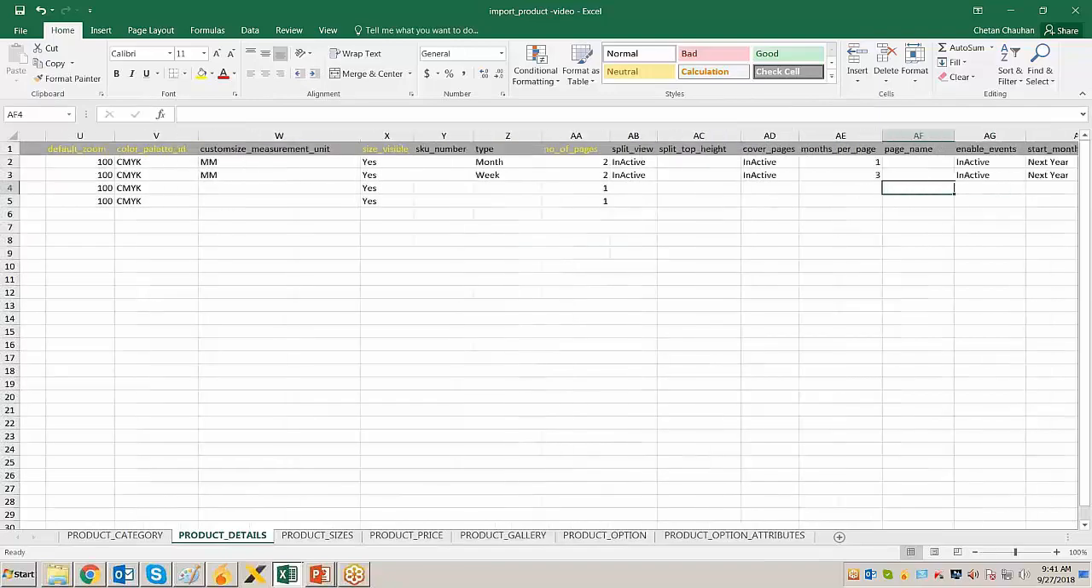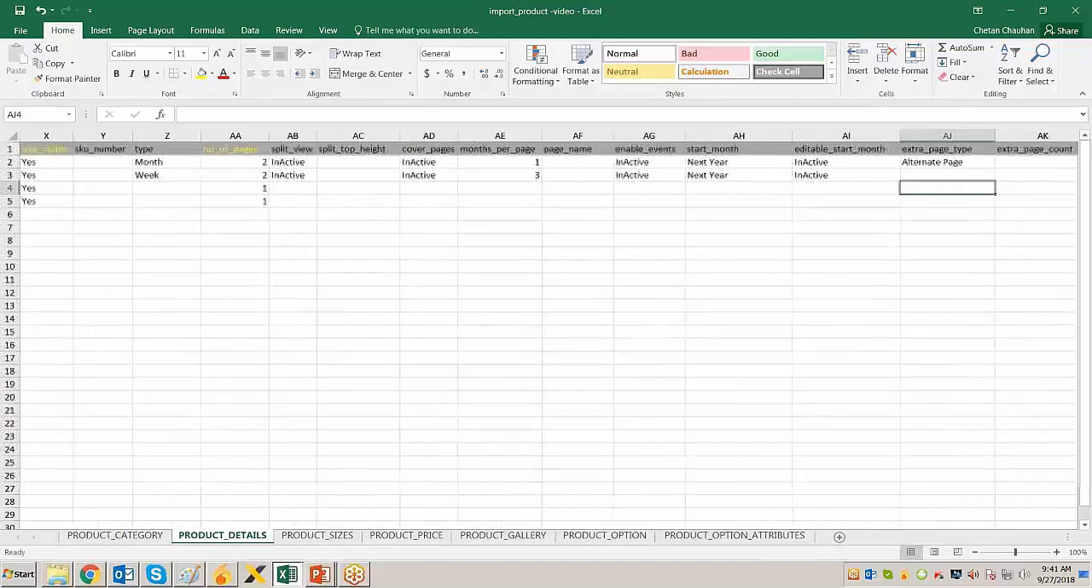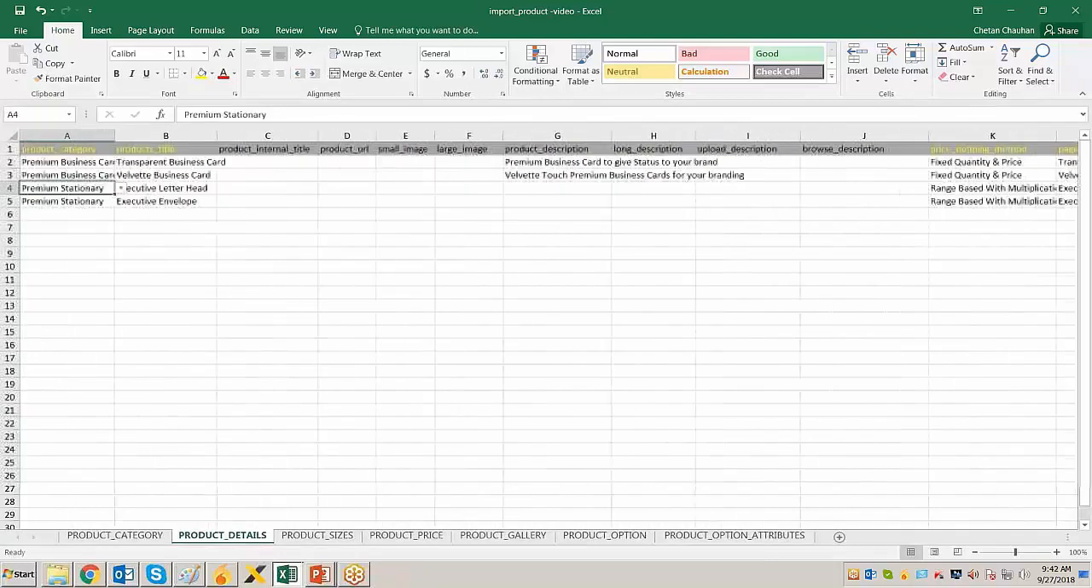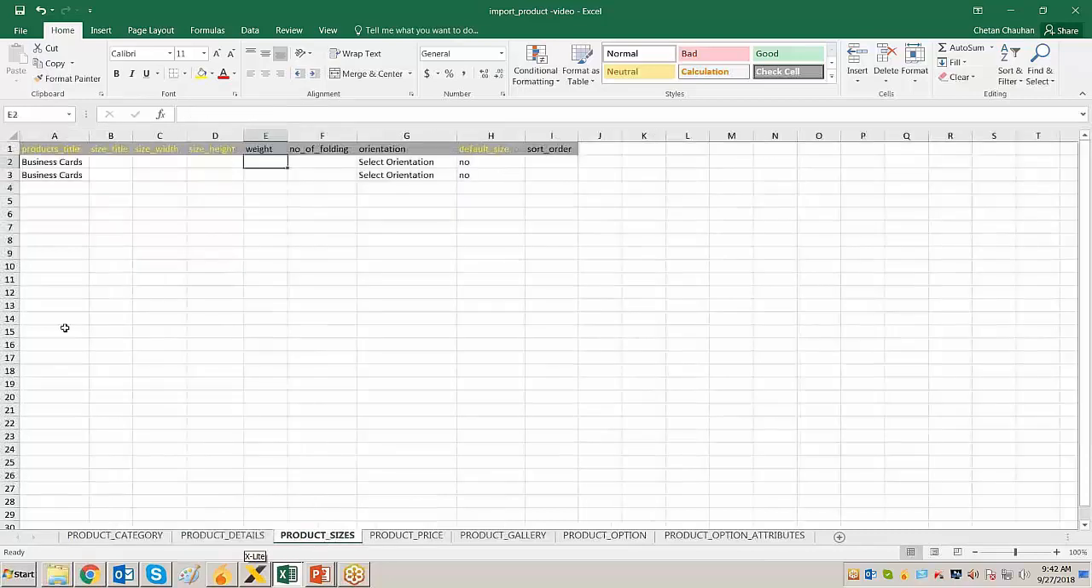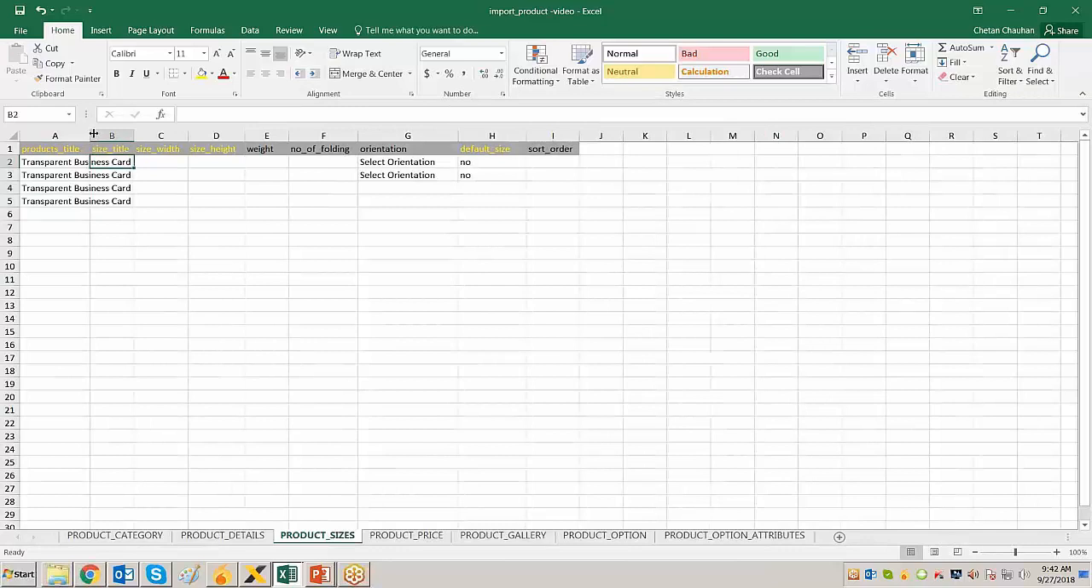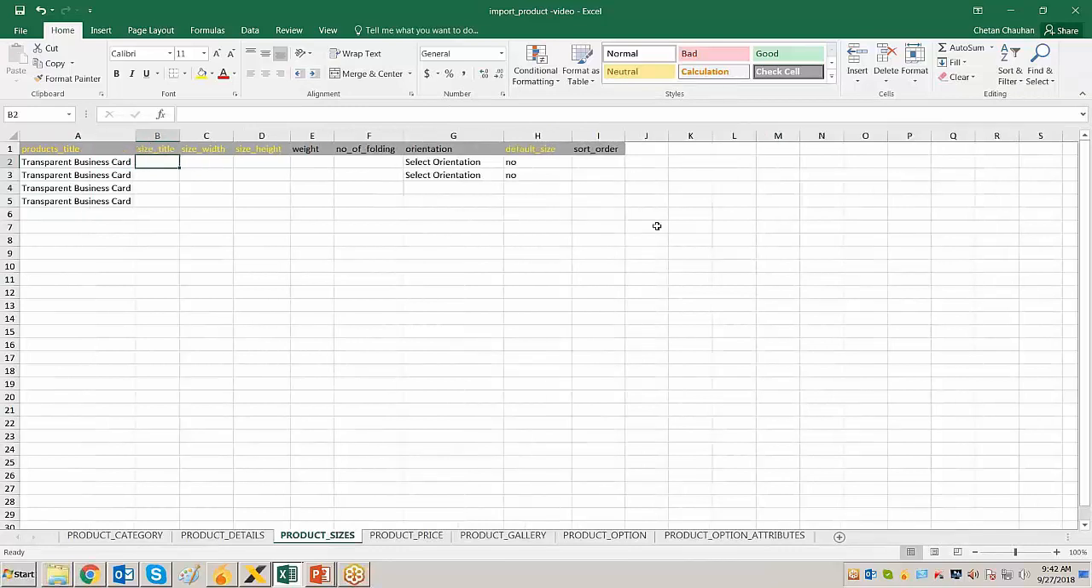Now all this detailed information has been filled up, and now you can save this file and go to the next sheet called product size. Now the business card, product title, this is product title, and you have to scroll it down from here. Transparent business card, just copy and paste for 4, because we are going to have 4 different products, so 4 things should be there.